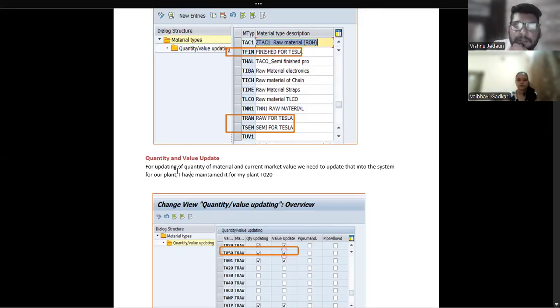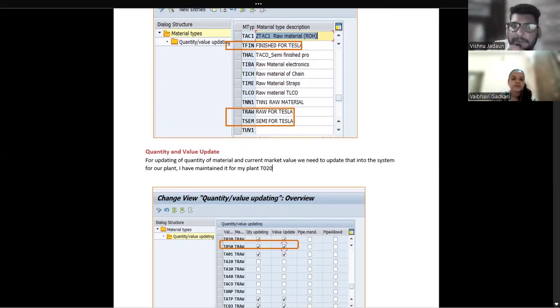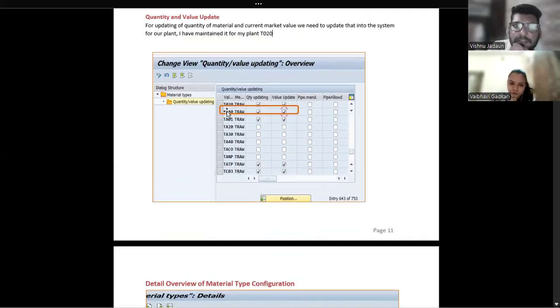Now, quantity update and value update are for updating the quantity of material and current market value. We need to update that in the system for our plant. I maintained it for my plant T020, as you can see. Here for T raw, I check mark the quantity updating and value updating, so that whenever I make any goods movement or whenever there is a transaction of money, value and quantity can be updated. So this check mark is necessary to update the quantity and value of that material.